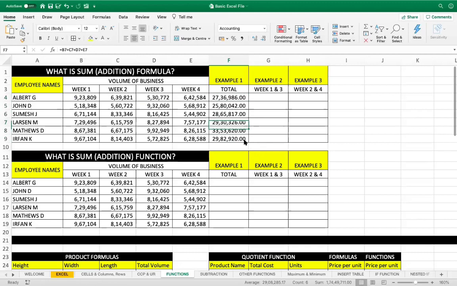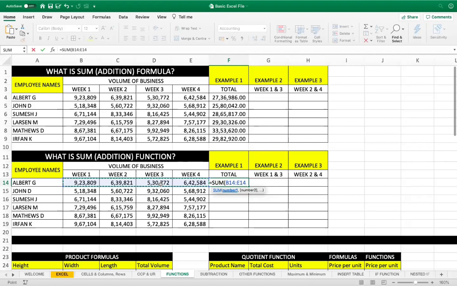The function to do addition in Excel is SUM, S-U-M. This is a predefined function by Excel, which you can't change. Excel has already defined that if you want to add something, you can use a function called sum. I say sum, open bracket, and I simply select the entire cell range starting from B4 to E4. We understood what a cell range is and what a data range is. So I've selected the entire cell range from B4 to E4 and I close the bracket.